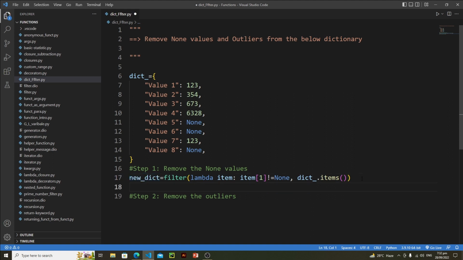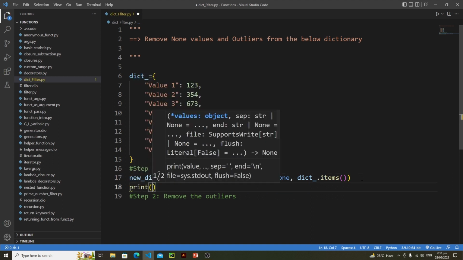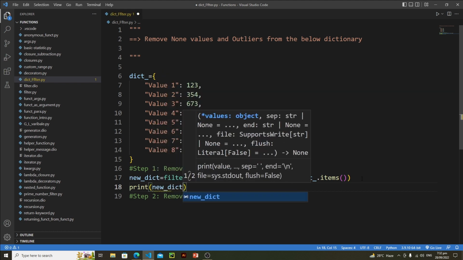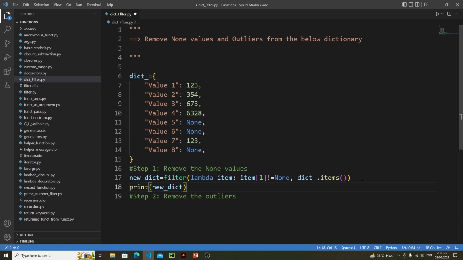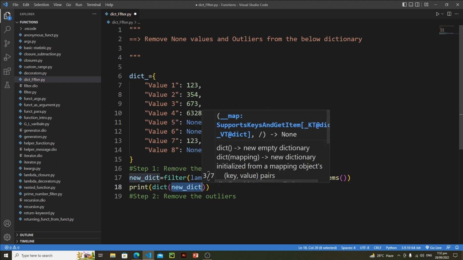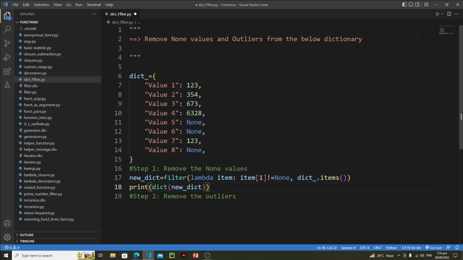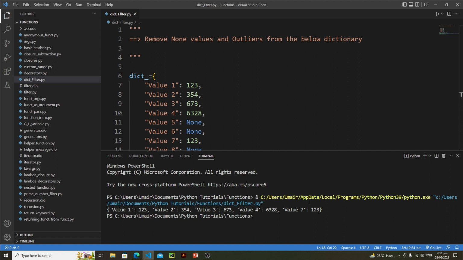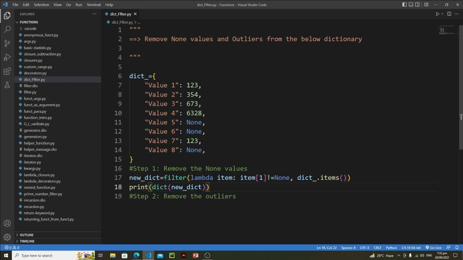And after this, let's print our new dictionary. Again, if you remember, this is going to print the dictionary object, so I just need to convert it to dictionary, so just pass this new_dictionary variable to dict, okay? And now we will get our required output, so let's run it. Yeah, and we got our new dictionary, and here as you can see there is no none value. So we have completed our step number 1. We have successfully removed the none values.